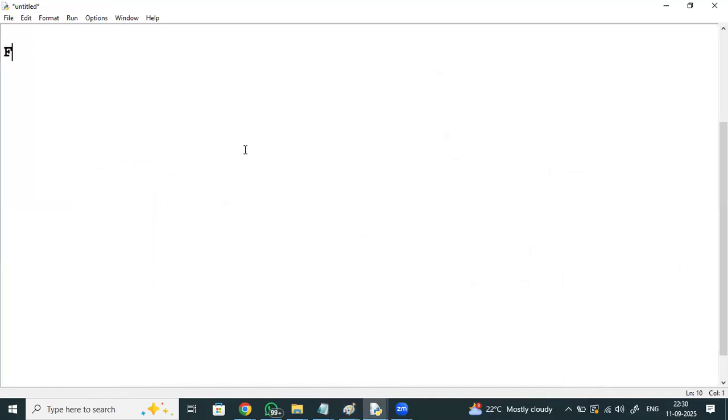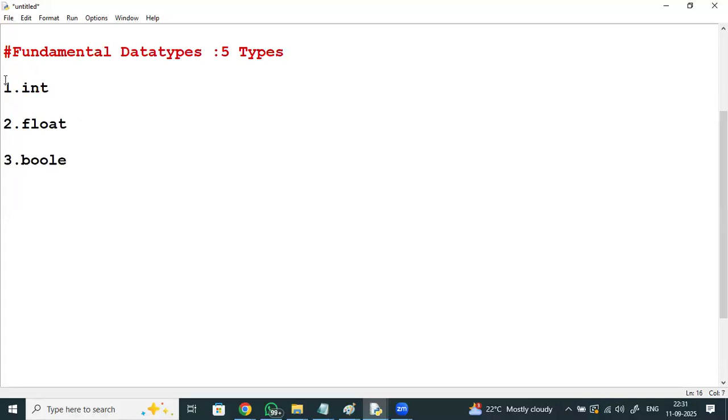Now we can see fundamental data types. Fundamental data types are mainly of 5 types. First one, integer. Second is float, then Boolean, string, complex.